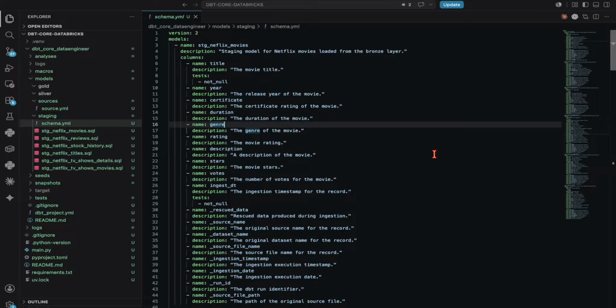Most beginners think that the schema file is nothing but something that creates the table schema. But ideally, that's not the case in dbt. In dbt, the schema file is used to build the relationship for the documentation and testing. That's what the schema file is in dbt.